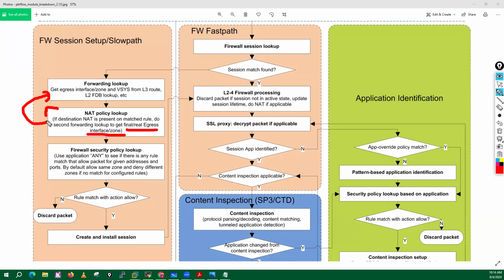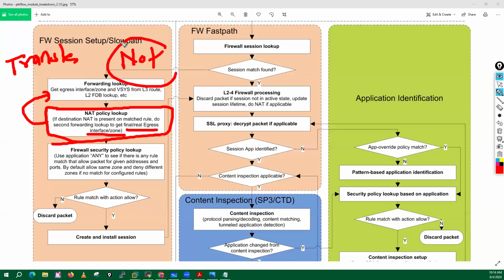And guys, here the firewall just does the NAT policy lookup. It will not do the change. It will not do the NAT translation. NAT translation is not performed here. Just remember, NAT translation is performed later in your fast path.